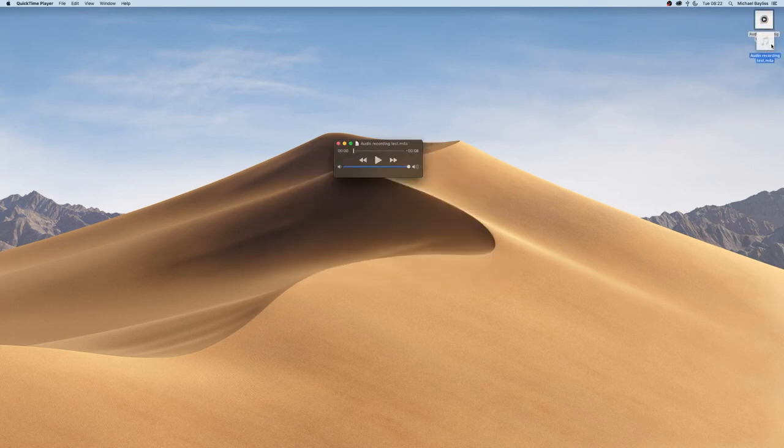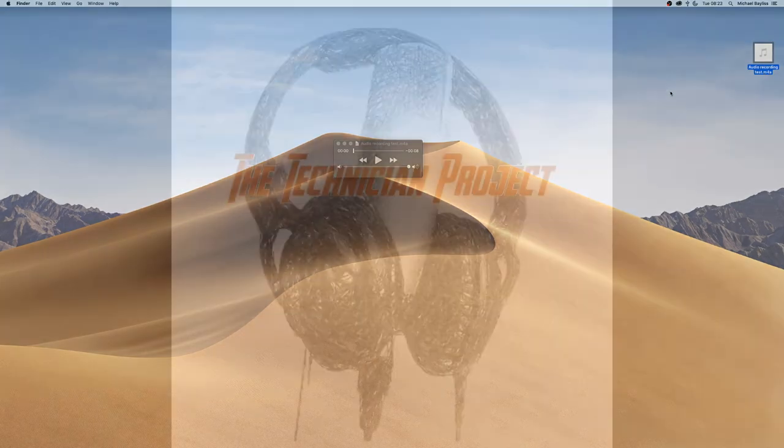Recording audio through QuickTime Player can be done via the PC and via a Mac.